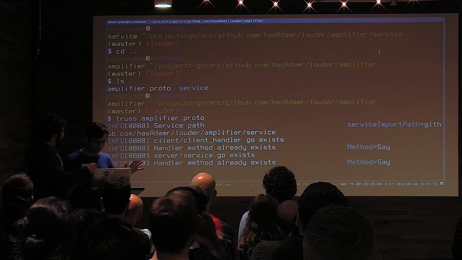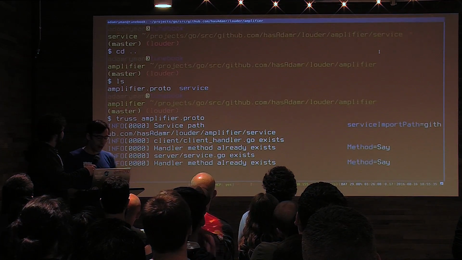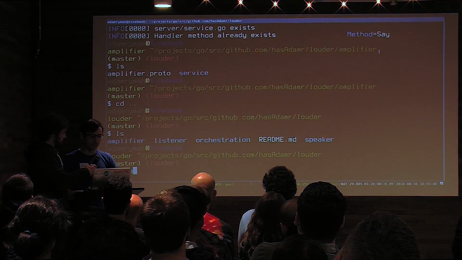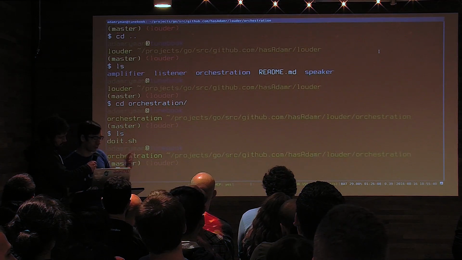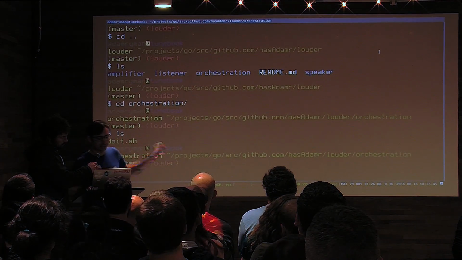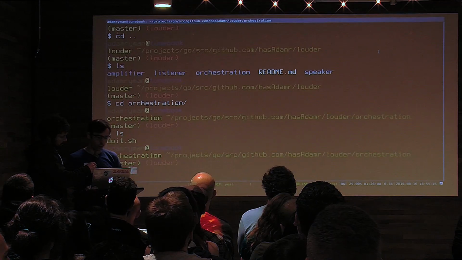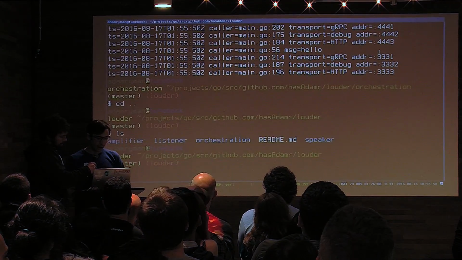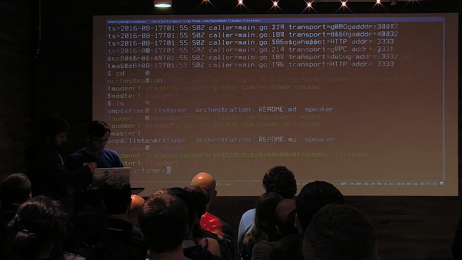Okay, let's run Truss on this, and it will build everything. After this, I'm going to launch all the microservices with this orchestration script, which basically just launches them on separate ports with the port I hard-coded. So do it. Okay, they're launched. And now I'm going to run the web server, which is our listener.